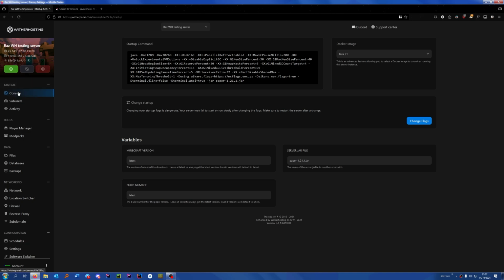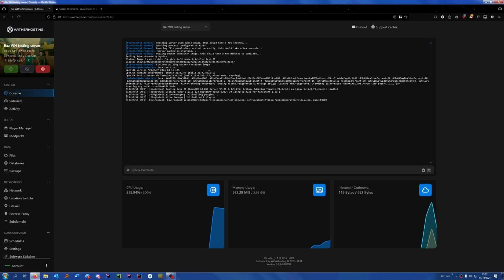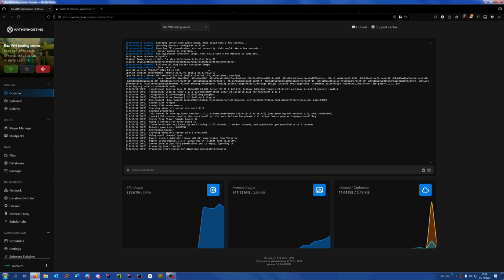Then go back to the console tab and start the server again. You will see this time that the server starts correctly. That is how to change your Java version.